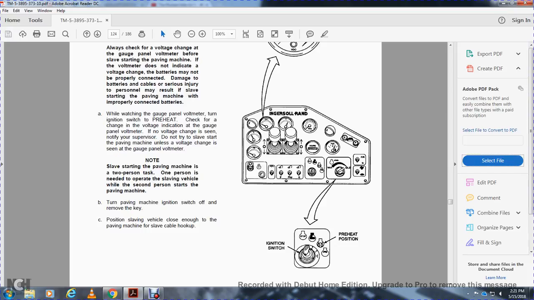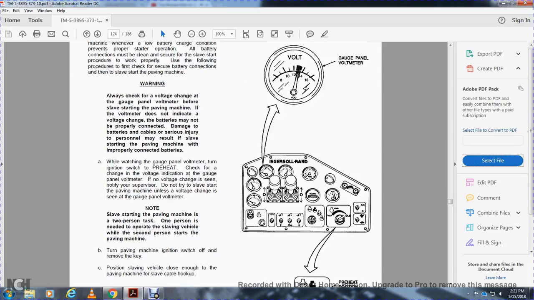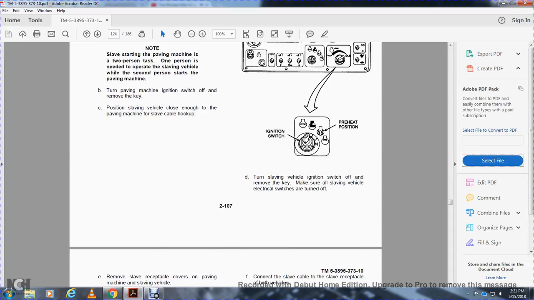Slave starting the paving machine is a two-person task. One person is needed to operate the slaving vehicle and a second person to start the paving machine. Turn the paving machine ignition switch off, then remove the key. Position the slaving vehicle close enough to do the paving machine slave cable hookup. Check the gauge panel voltmeter, ignition switch, and preheat switch. Turn the slave vehicle ignition switch off and remove the key. Make sure all slave vehicle electrical switches are turned off.